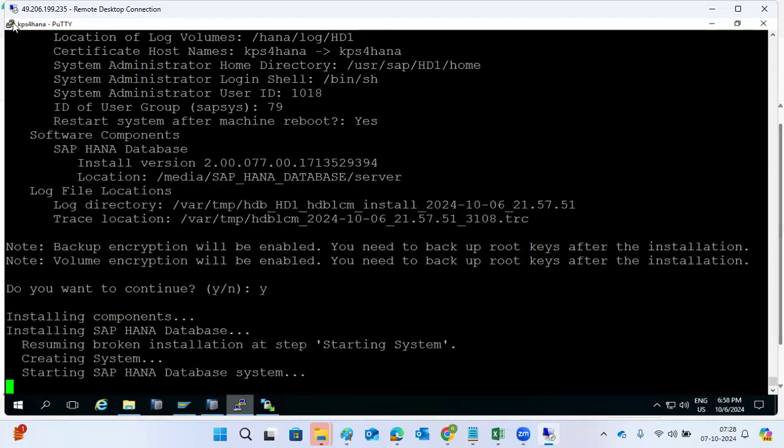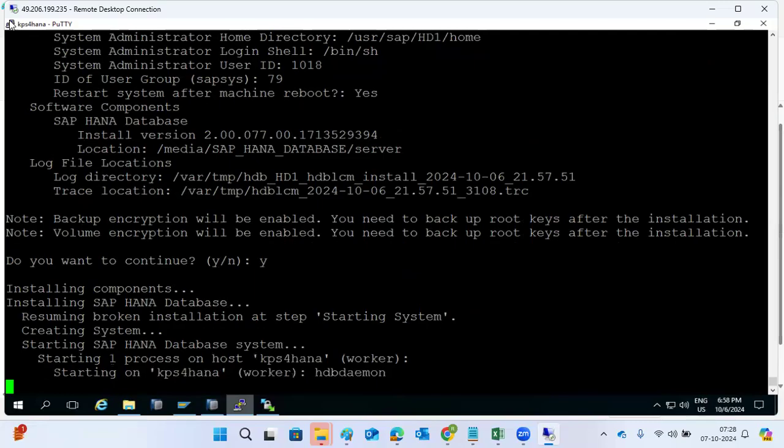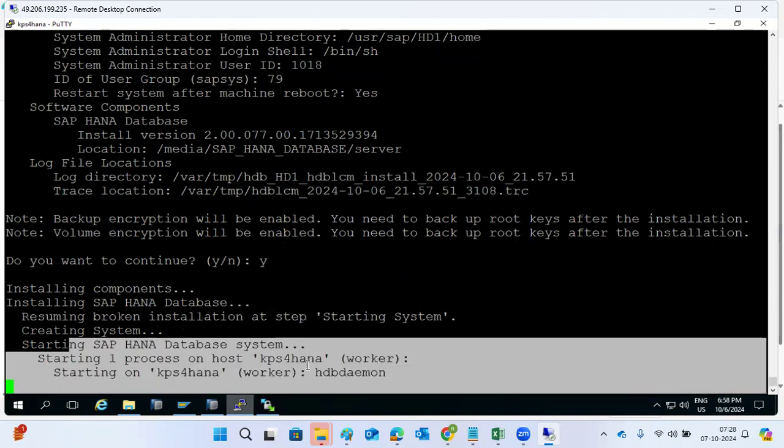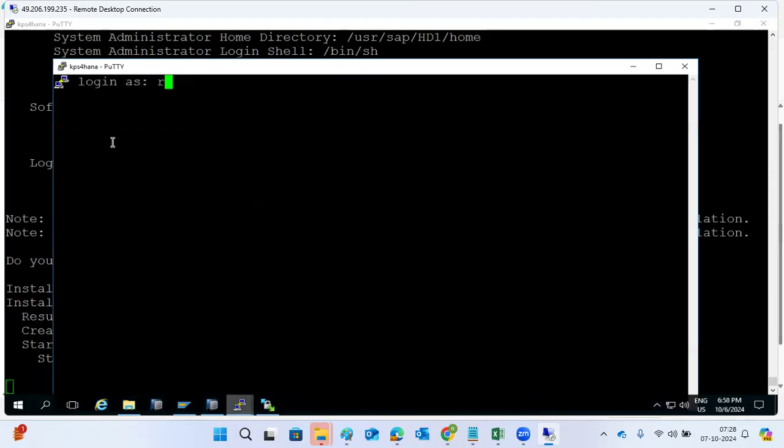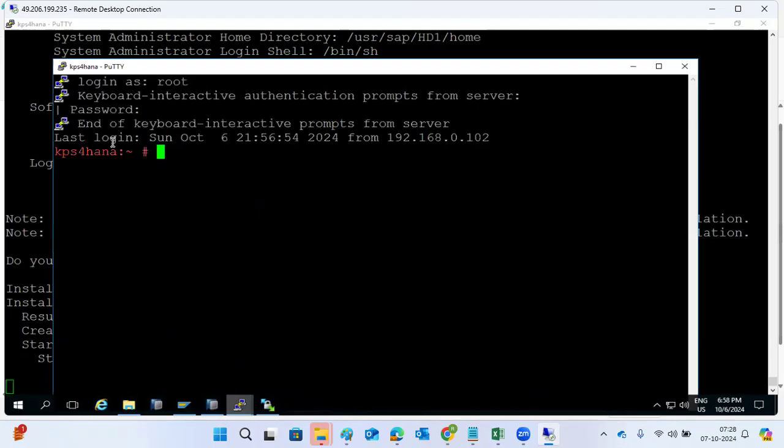Sir, how can I know whether this is installed or not? See here, now it has started the installation. Resume the broken installation at starting the system, starting the HANA database. Now the HANA database is getting started here, right? So our issue got fixed. What happened, sir, is that one open process was holding those files. In the temp directory we created the file, even though the process was still stuck to that file. So we restarted it. If any robo process or anything is there, it will be cancelled in the Linux system, so it will be good.